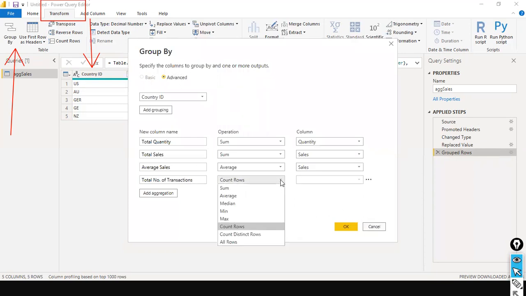So the next question is, when is count distinct rows helpful? Supposing, take the order number. In a single order, you would have purchased more than one product. Product 1, product 2, product 3, product 4. And along with each product, you will find the same order ID. Order ID 1, 1, 1, 1, repeated, right? I just write it here.